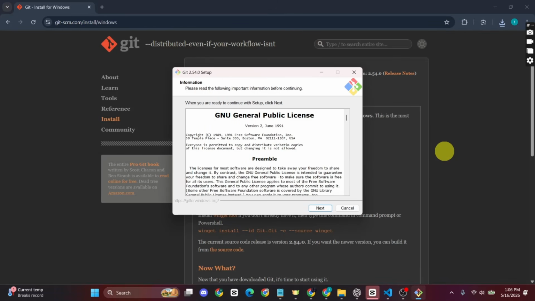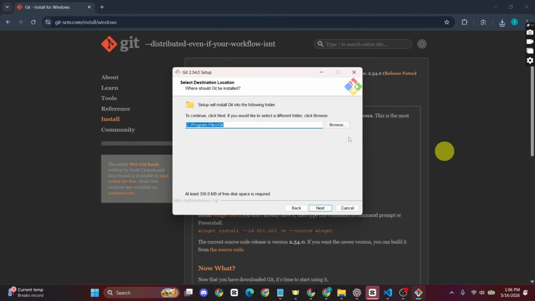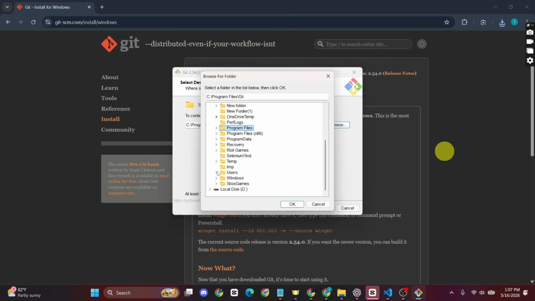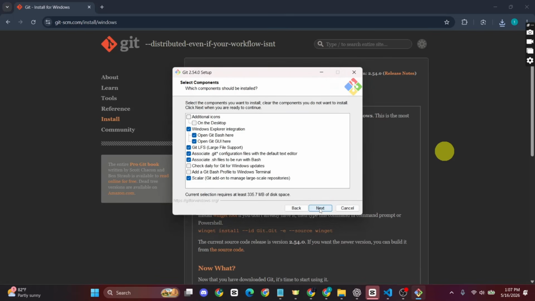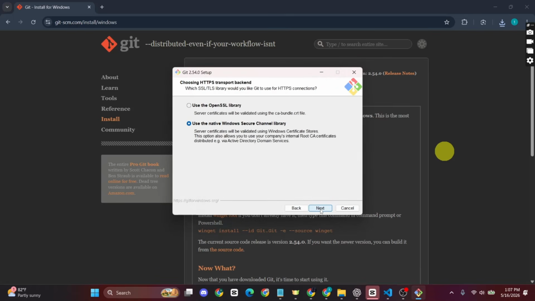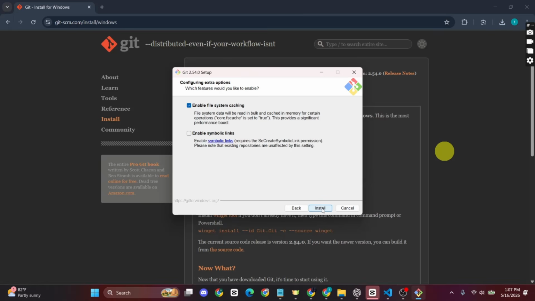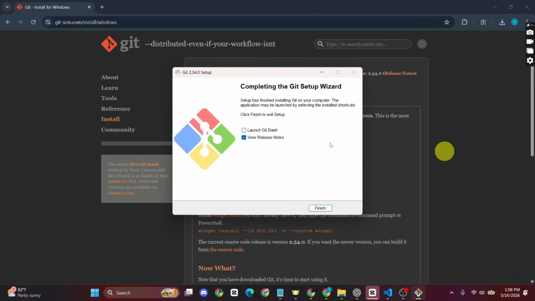Just go ahead and read the license and click on next. You can also select your file location. So I'm just gonna set it to local disk D. Click on next. Click on install. And once you have done that, just click on finish.